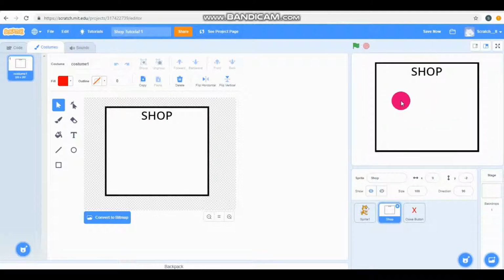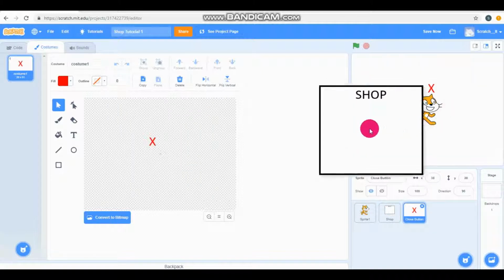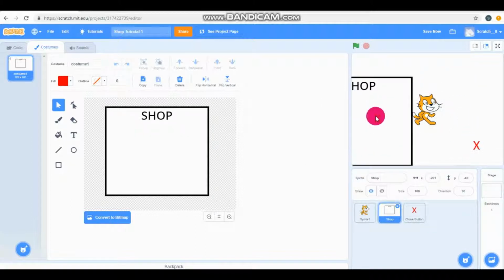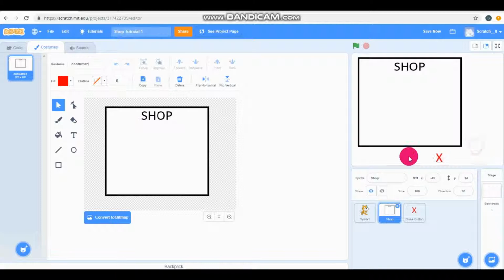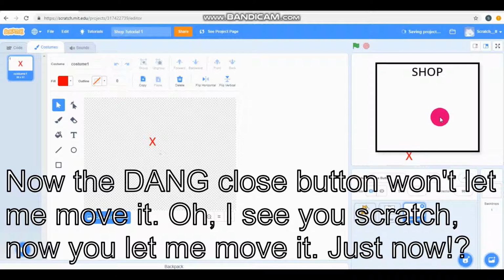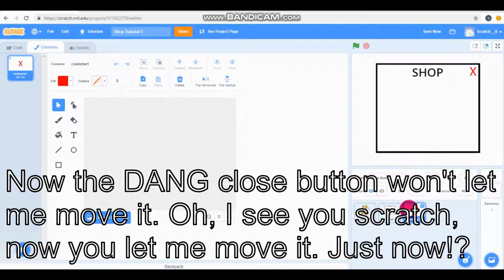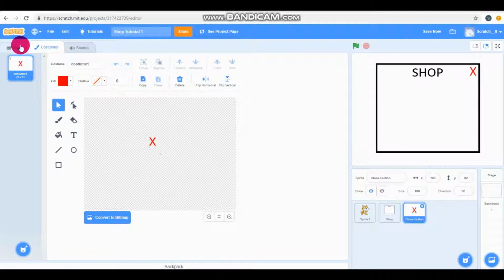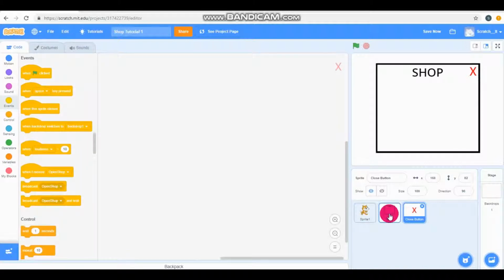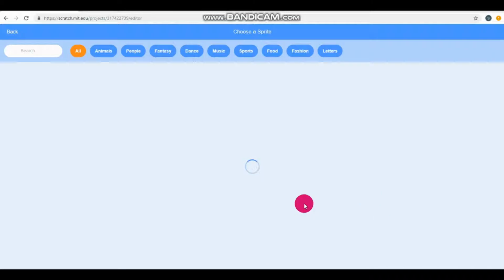Rip Shop. XD. I accidentally moved it, which made the Close button go behind the shop. Now I have to move it back. Now the dang Close button won't let me move it. Oh, I see you, Scratch. Now you let me move it. Just now. You may add whatever you want to the shop. I'm going to just put an apple since this is just a tutorial.